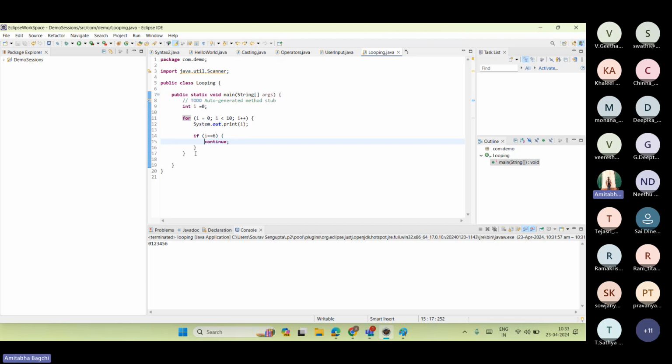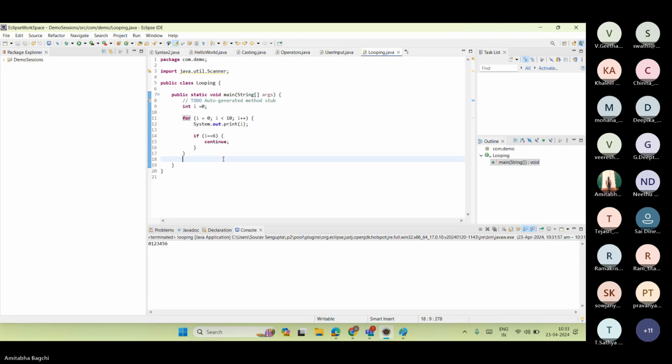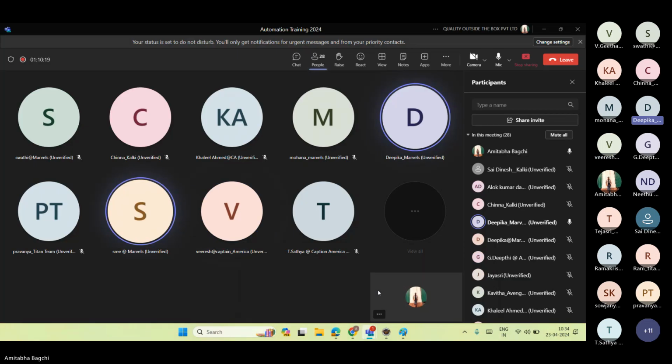So can anyone tell me what will be the output here for what I have written? It will skip only 6, the rest will execute. It will print 0 to 9 except 6. 0 to 9 except 6, it will execute, Amitabh. Okay.